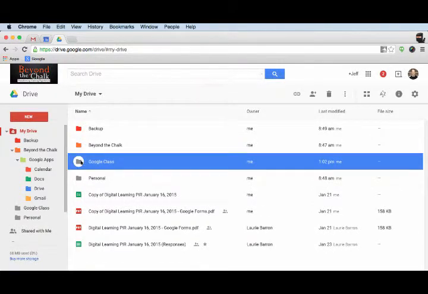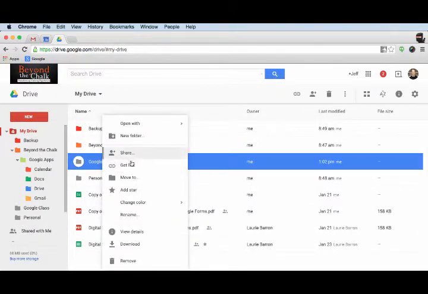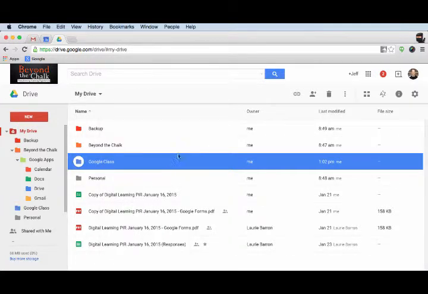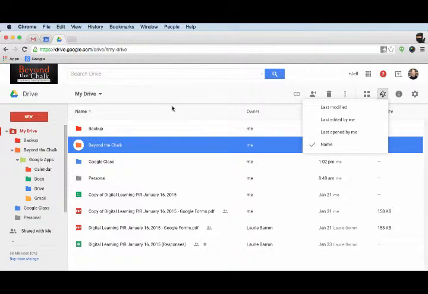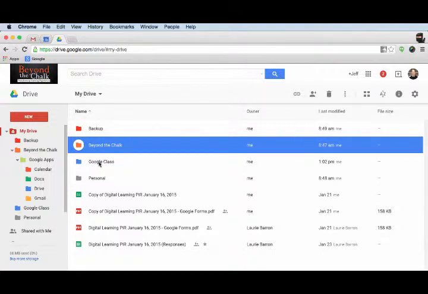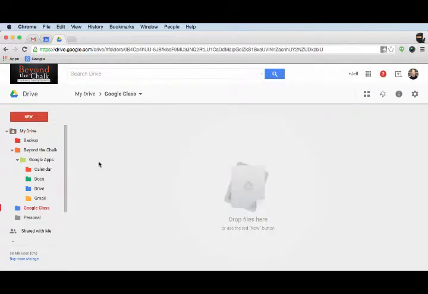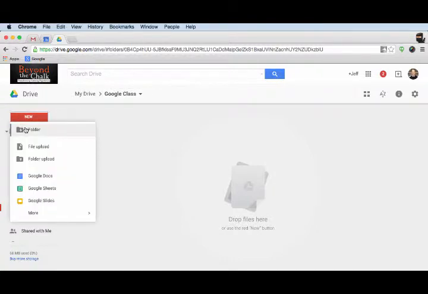Now notice that's going to show up here under Google Class. I'm going to right click, change the color so I can recognize that a little bit easier. And so now I have this folder in place. And notice it's being sorted A through Z because I've got that set up in my sort options here. Now to get to this folder, I'm just going to double click on it, and again notice that it goes to here. Now the next step is to upload a file.